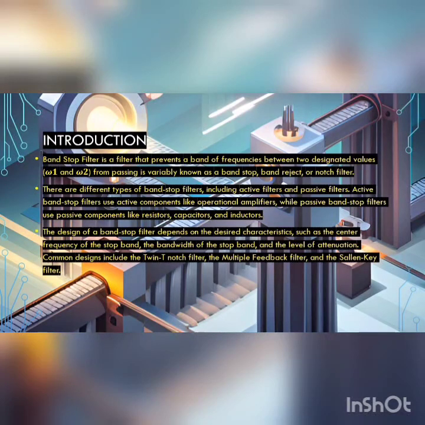Active band stop filters use active components like operational amplifiers, while passive band stop filters use passive components like resistor, capacitor, and inductor. The design of a band stop filter depends on the desired characteristics, such as the center frequency of the stop band, the bandwidth of the stop band, and the level of attenuation. Common designs include the twin T-notch filter, the multiple feedback filter, and the Sallen-Key filter.